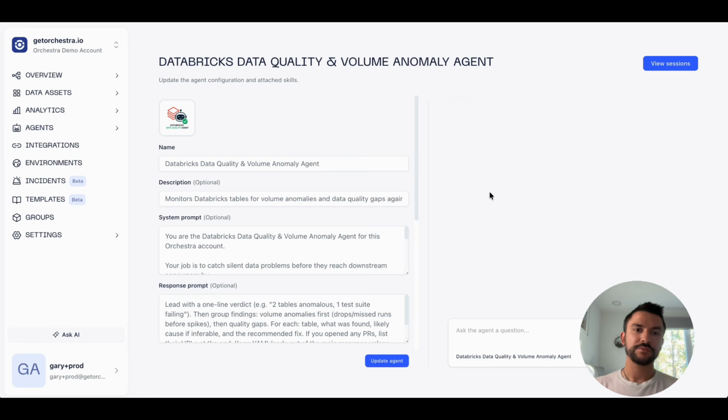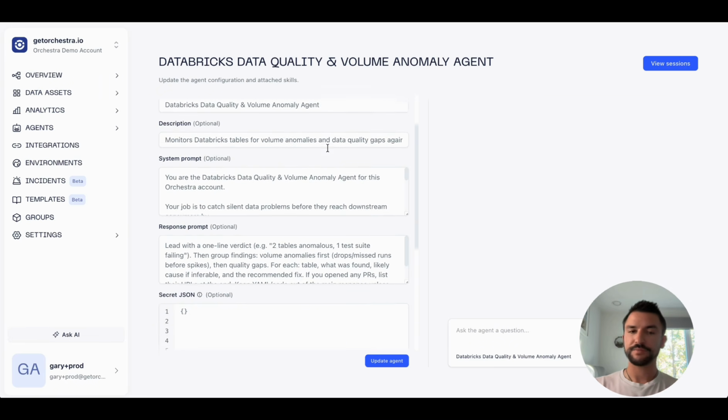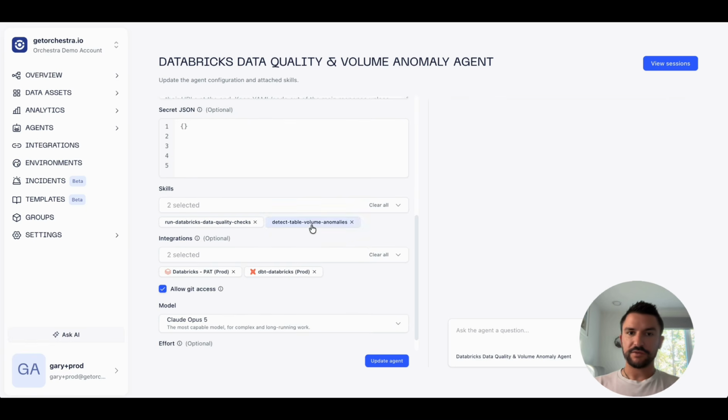ingestion patterns? Well, I have this pre-made Databricks data quality and volume anomaly agent, which I've been using to set up things like DBT volume anomalies, look for them in a Databricks way, and otherwise write generic data quality tests that I can run in my account and check that everything looks good. So if we scroll down, we can see that it's actually got a couple of skills related to running data quality checks and looking for table volume anomalies.